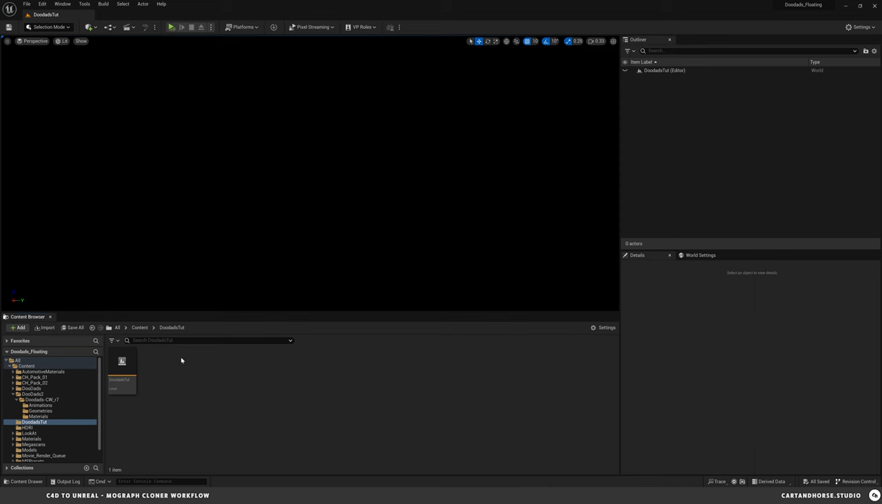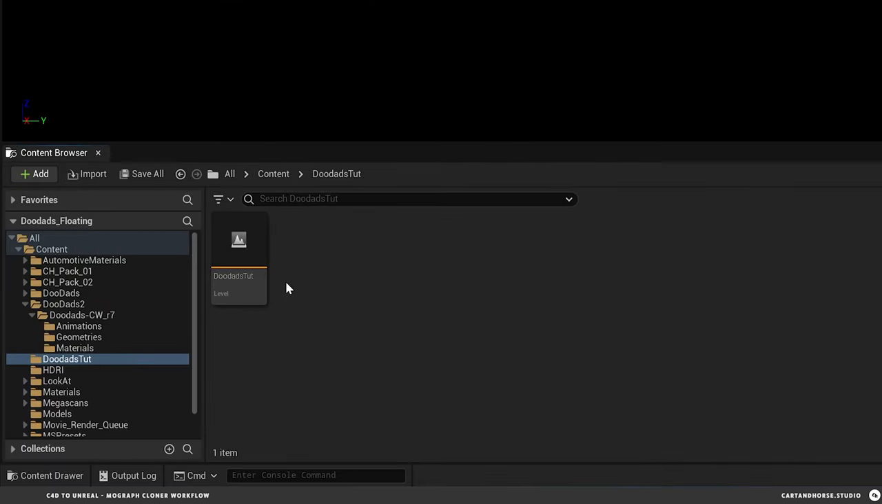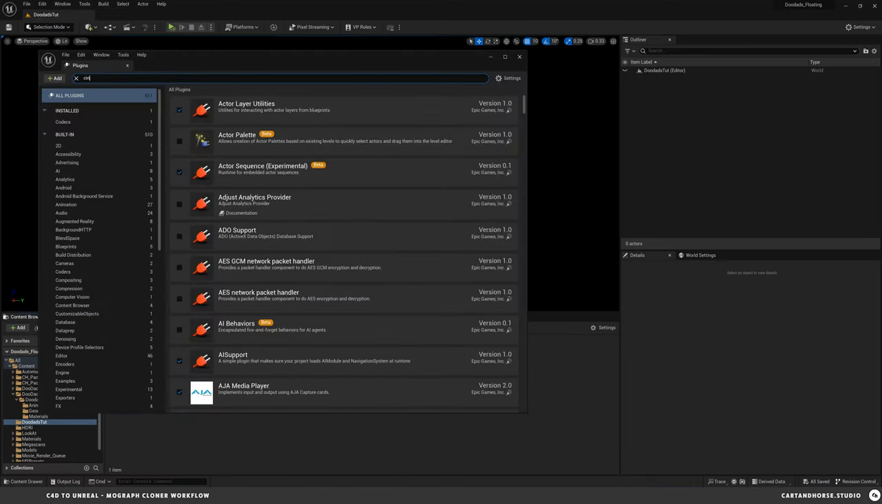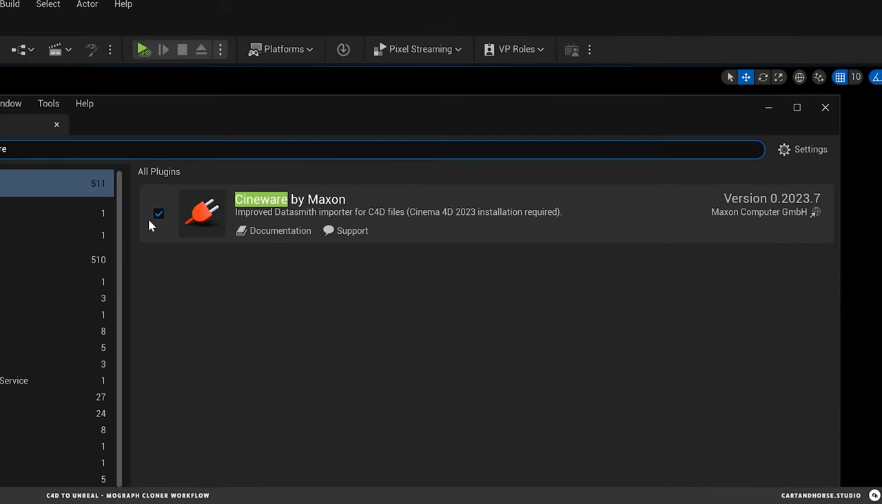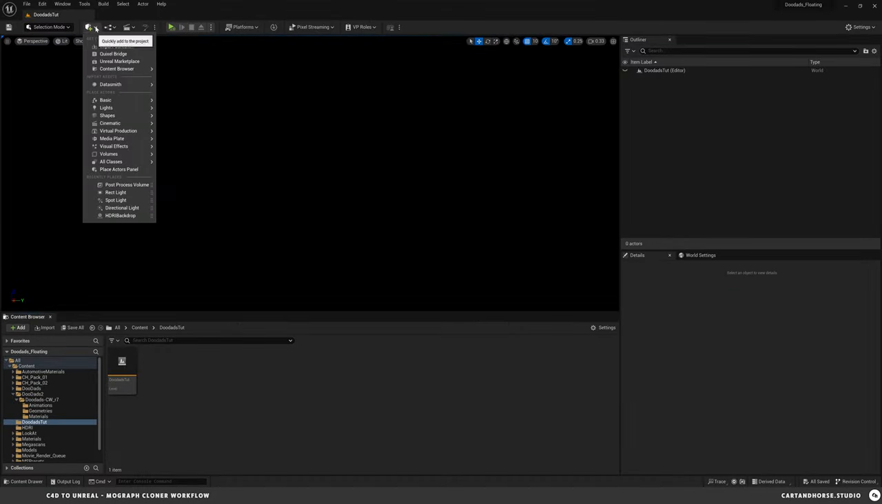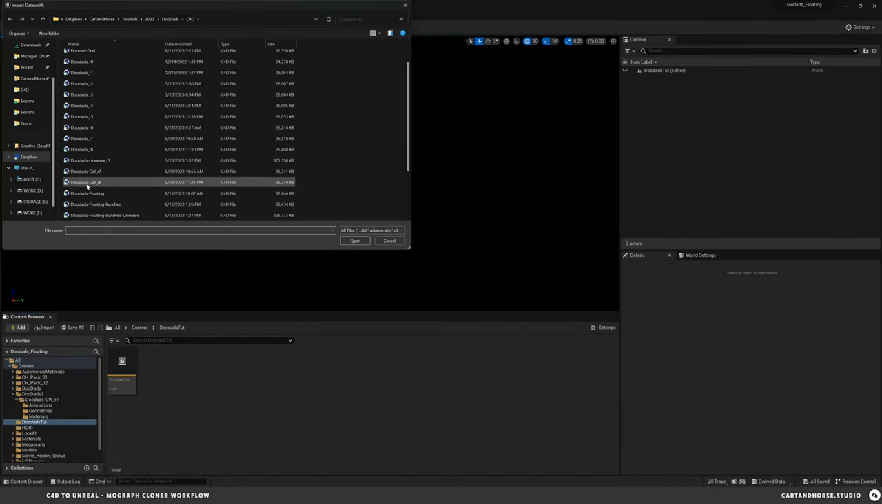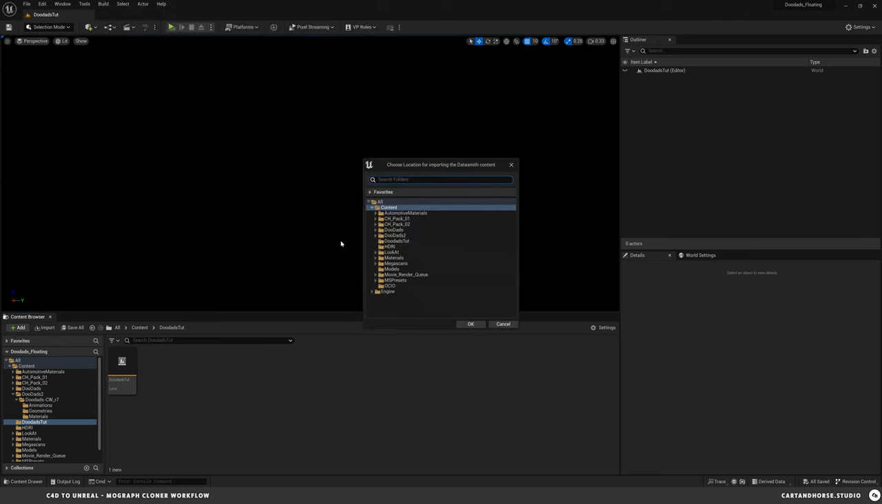And here in Unreal, I've created a new folder and a new level that I wanna import my Cineware file into. First, you're gonna wanna go to your plugins, type in Cineware, and enable this plugin. Restart your engine if you need to, I've already done that. And then here under Datasmith, you're gonna wanna import your Cinema 4D file that we just created. I like to put it inside of this folder.